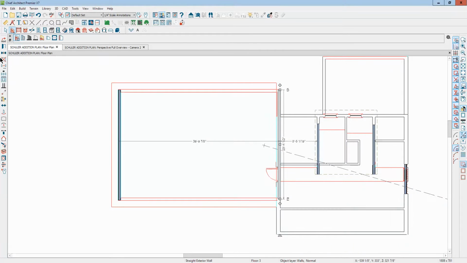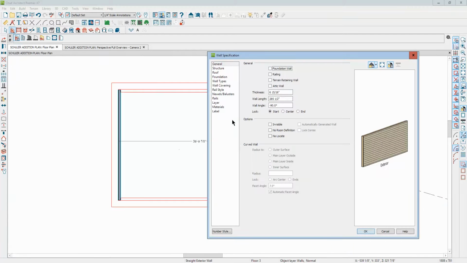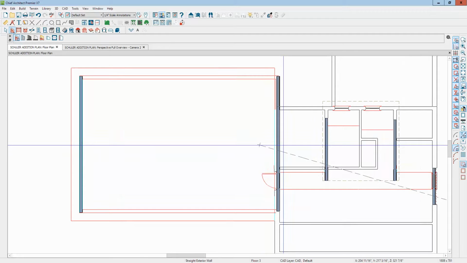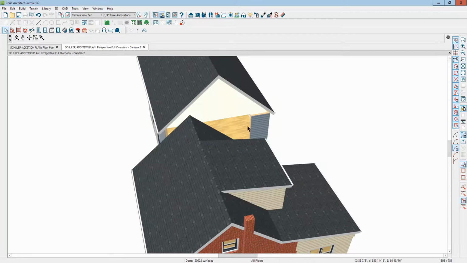Now this wall needs to be an attic wall, no room define, no locate, because it's an attic rake wall. So let's see if that worked. No, something's wrong. What did I do wrong?